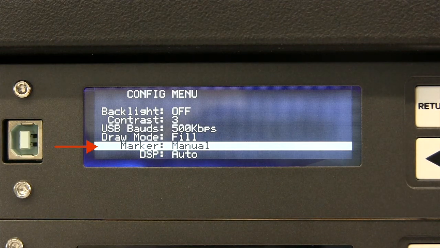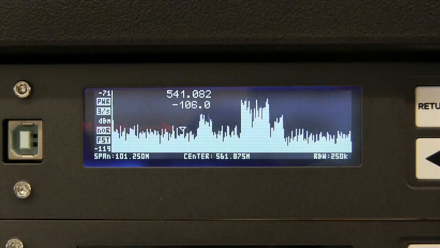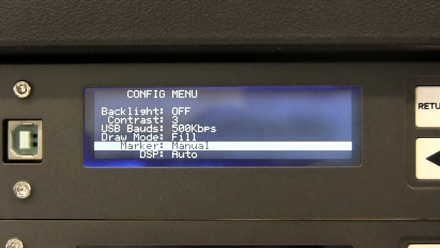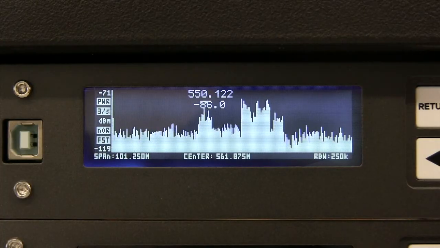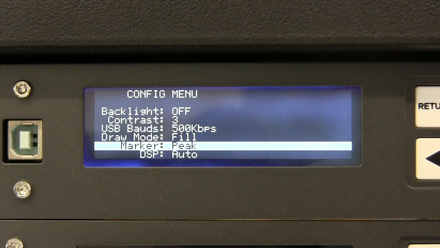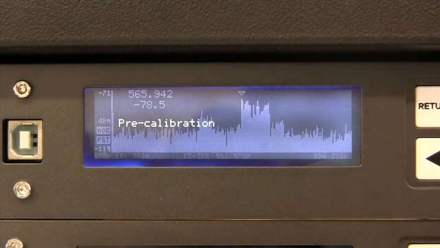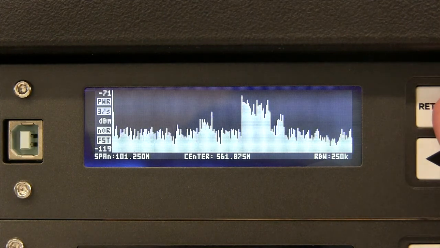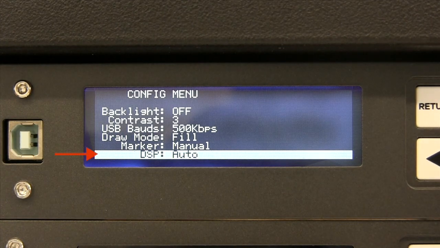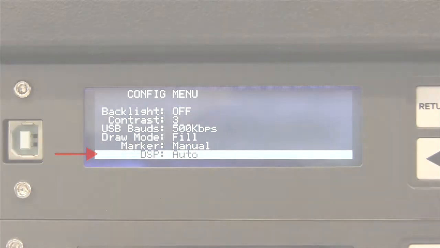The Marker option is important. This option changes what information is displayed about the frequency marker. The frequency marker displays information about a single frequency. In manual mode, the frequency marker can be manually moved from one frequency to the next using the rotary wheel. In peak mode, the marker automatically hops between the strongest frequencies. None hides the marker. The DSP option should not be changed from its default setting of Auto.